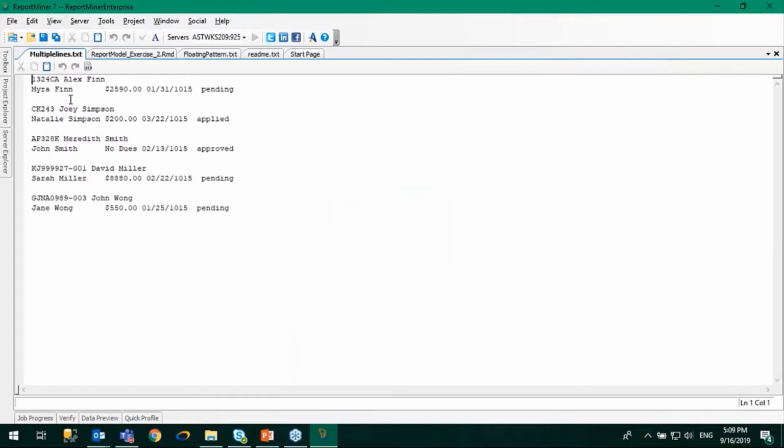So here you can see that I have a text file in which I have data in two lines. In the first line, I have this code number, and then I have the name. In the second line, I have another name, then I have the price. Basically, this is the dues amount, and then I have the date, and then the status of that particular person. So let's go ahead and make a model to extract this information.